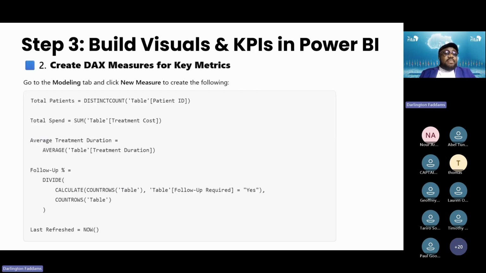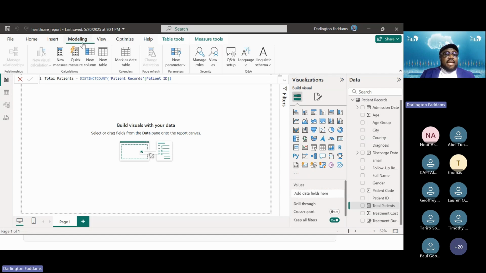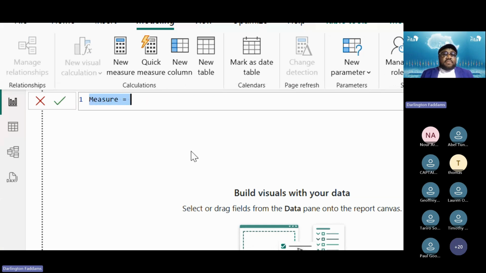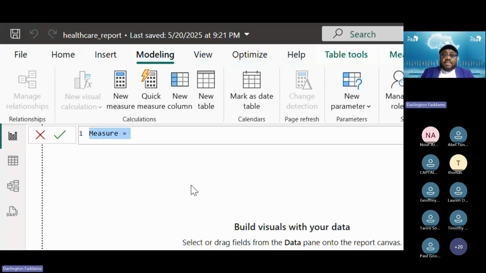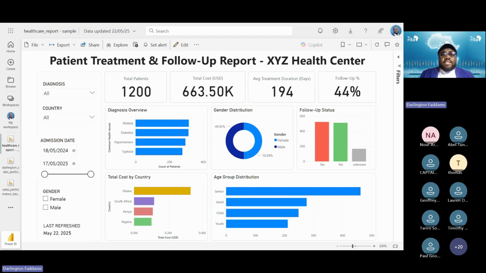The next one is called total spend. I'm just using a sum on treatment costs. So total spend. In my sample, I called it total costs, the same as total spend. So let's go back to modeling and then create a new measure. You can call it total spend or total costs. Total costs. Let me check and decide which one is easier to use. So over here, I call this total costs. And this total cost, it refers to the cost of treatment.